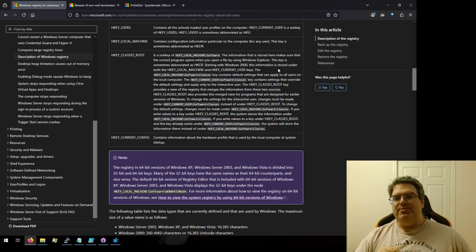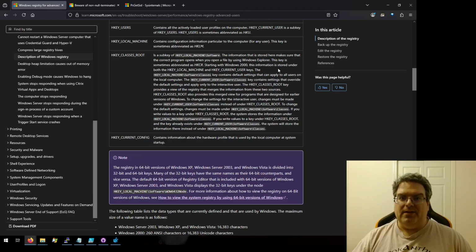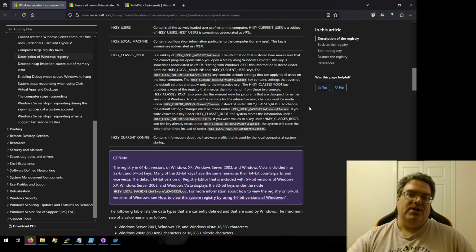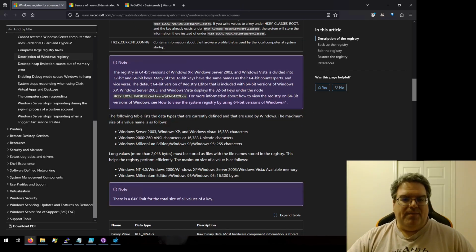So HKEY_CLASSES_ROOT is not just your application associations for what you double-click, but it also contains the definition for all of the other items that can show up in your right-click context menu. To me, that also makes this a little more difficult to interpret. It's one that I don't do a lot of work in, and I try to use menus and other application-specific methods to manage the default associations and the default actions. This is more about the WOW6432 node. All right.